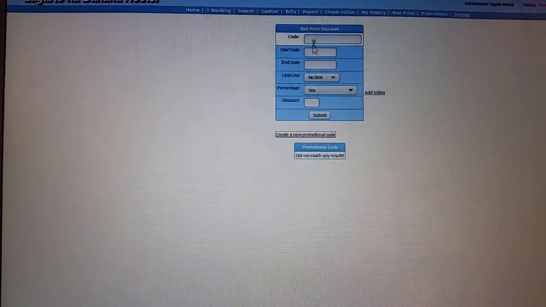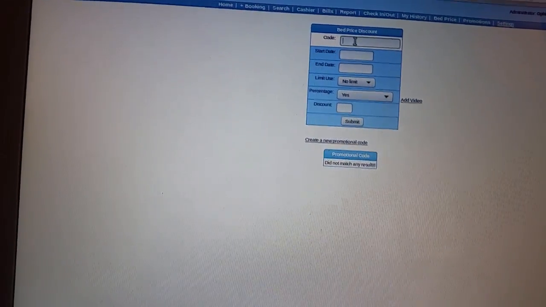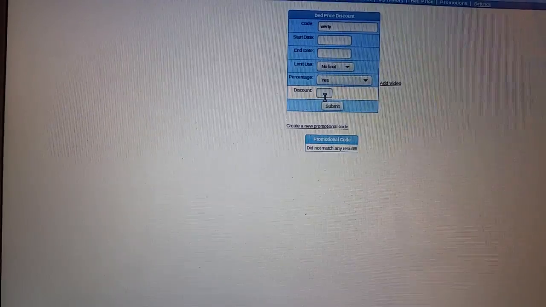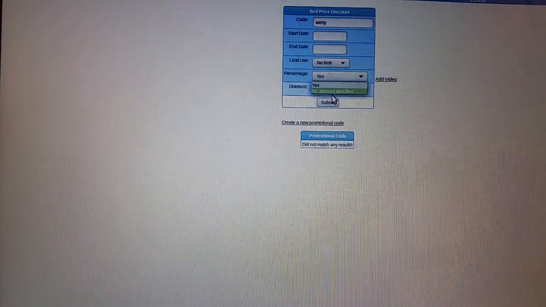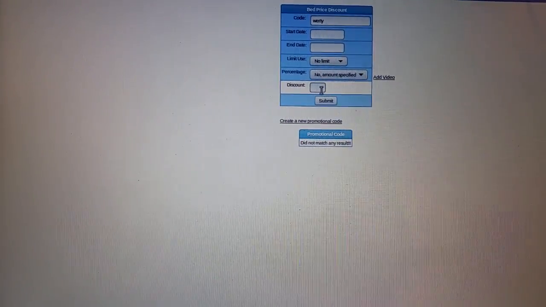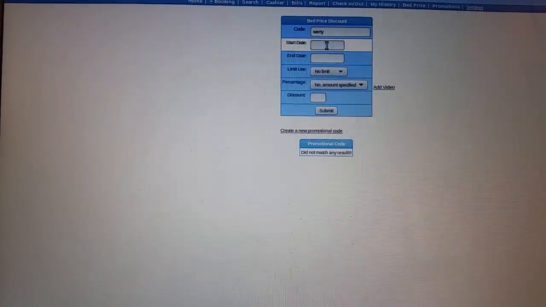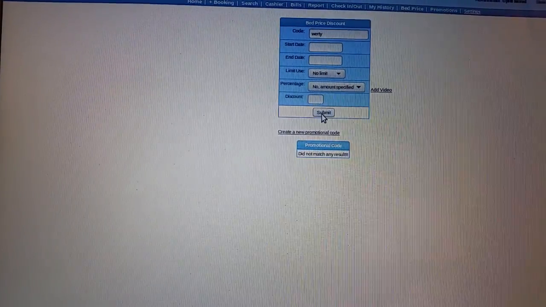Here's promotional code. You can create promotional codes. So let's say you type the promotional code, it can be whatever, and then you say what the percentage is. If you want a fixed price, then you select here, and it will be a fixed price, applied with the currency you're working in. Starting day, ending day, if you want to select a period.